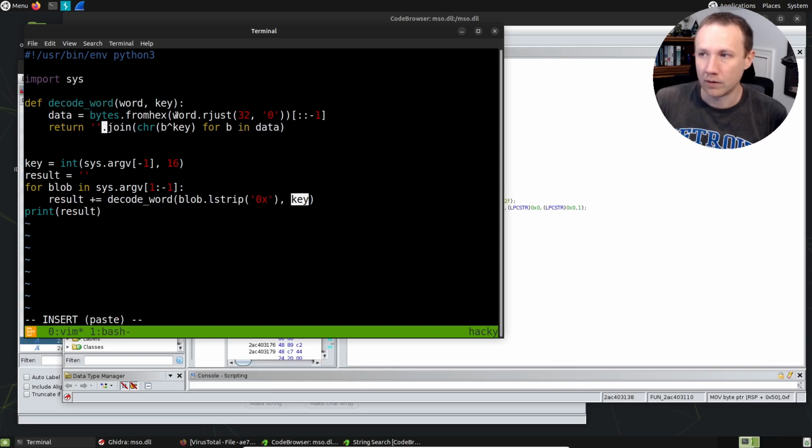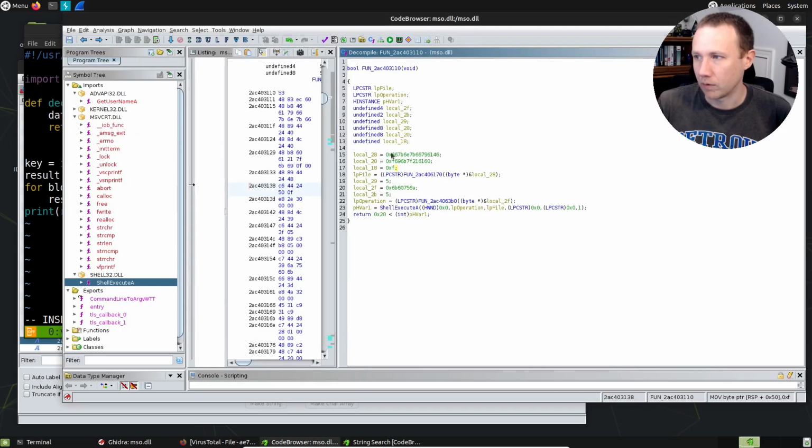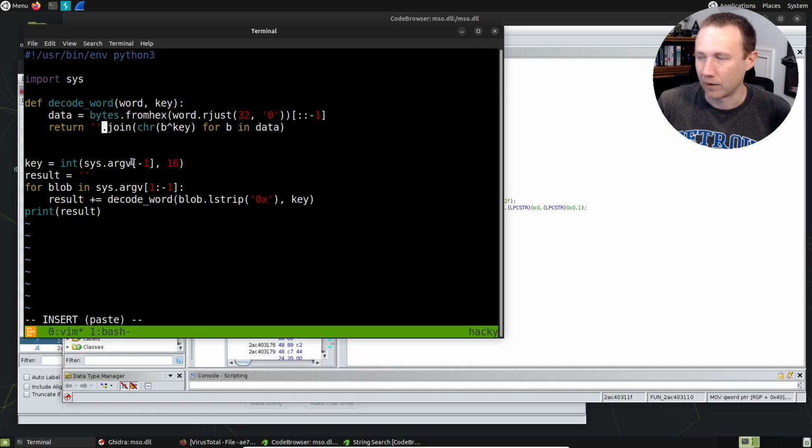And all I'll do is take the word and make sure it's zero padded. It has to be an even number. If I end up at an odd number, sometimes bytes from hex will yell at me. So I just make it really big, and then it shrinks back down when I don't need it. And the interesting thing is I need to reverse the order, because if I do it like this, the order is actually 46, 61, 79, working this way. So I reverse the order, join it all back together, and I get a string.